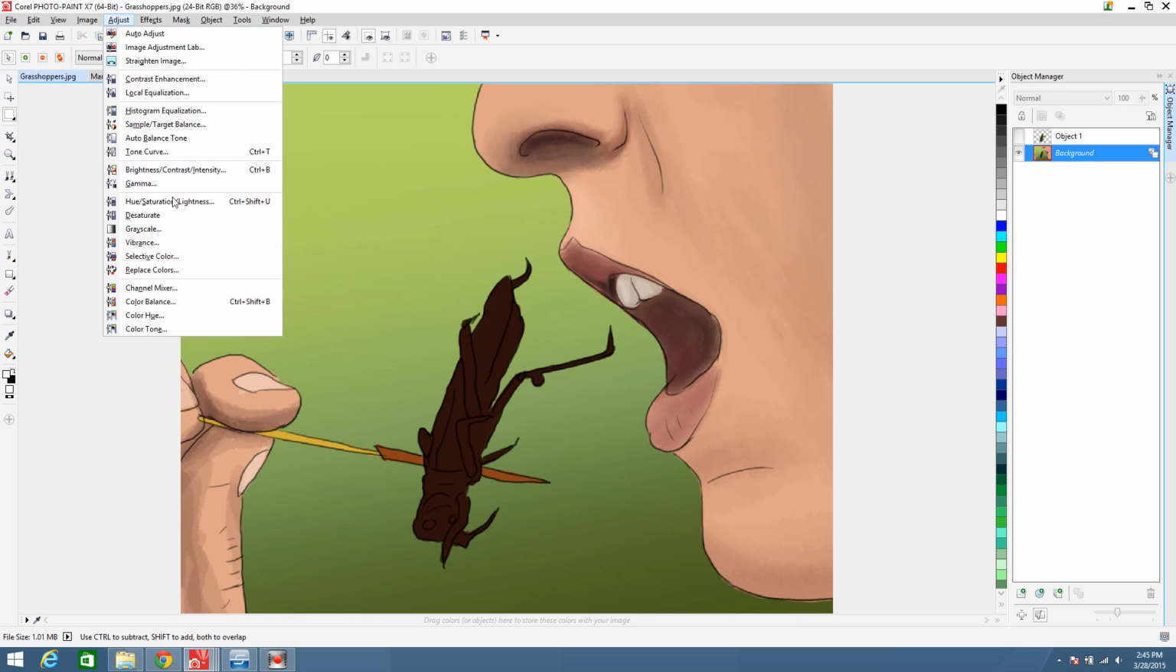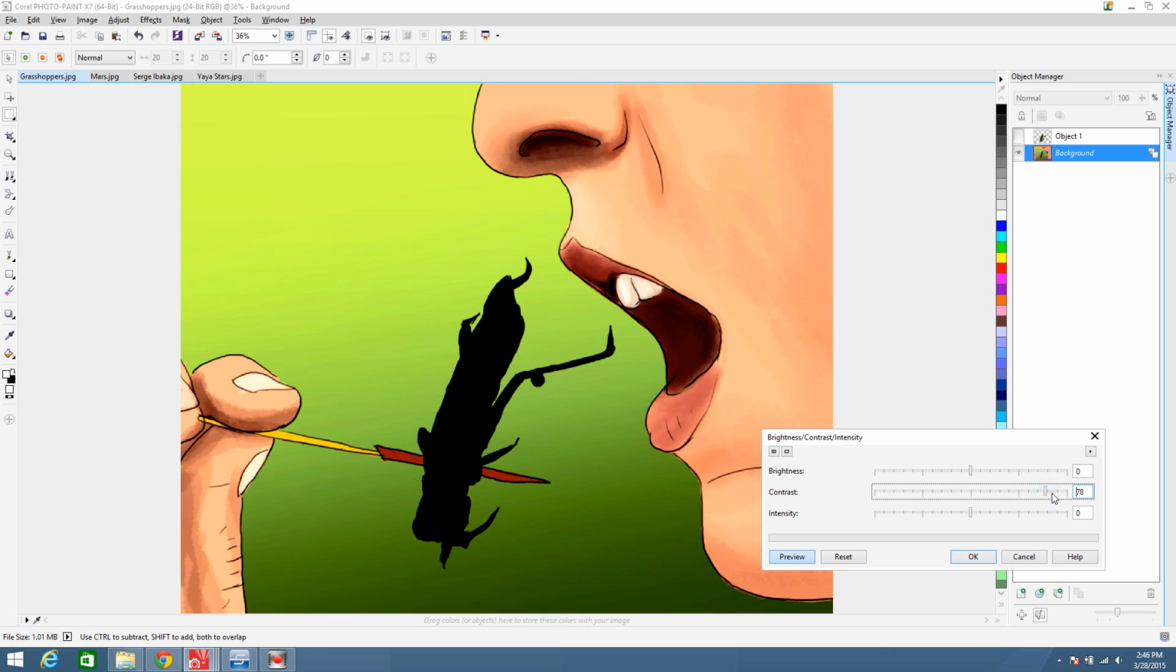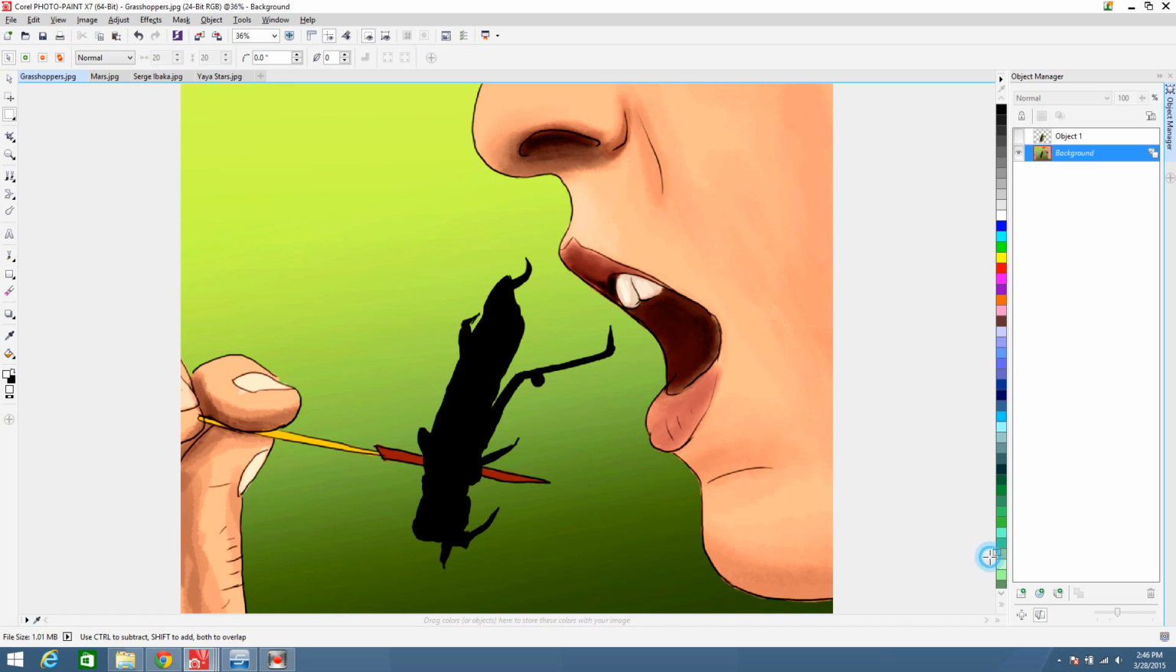So now I go back to adjust the brightness, and now I can make the brightness a lot brighter and not have to worry, because the only details we're really losing is that of the grasshopper. So I could actually make this as bright as I want. It's a little too bright. Let's bring it down a little bit, and that's great.